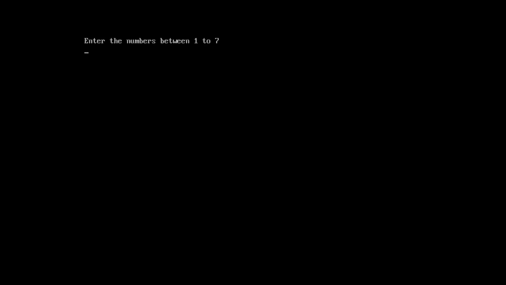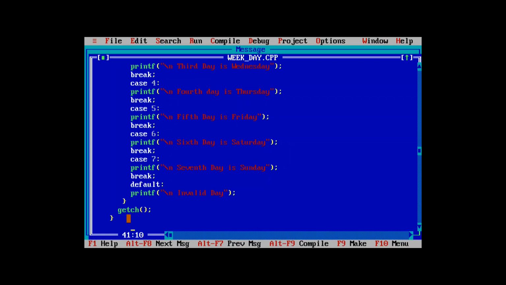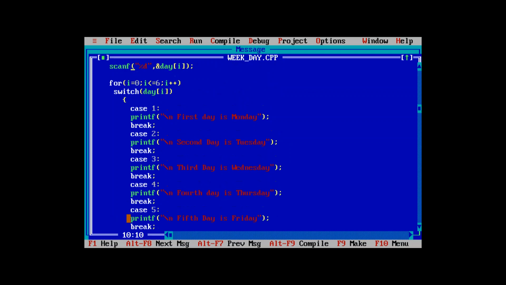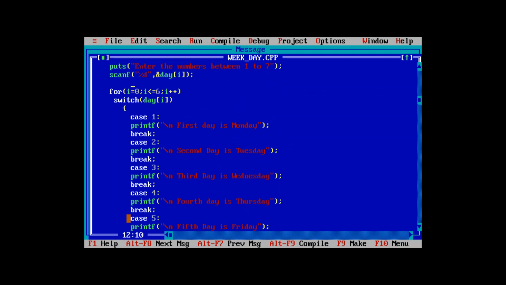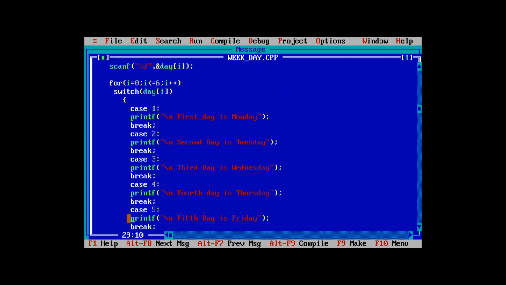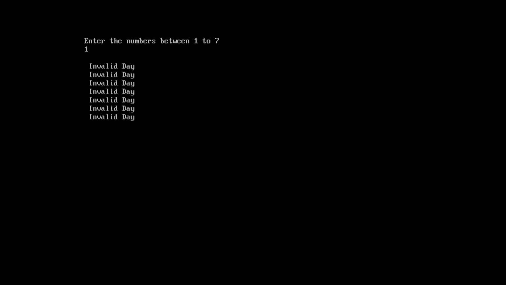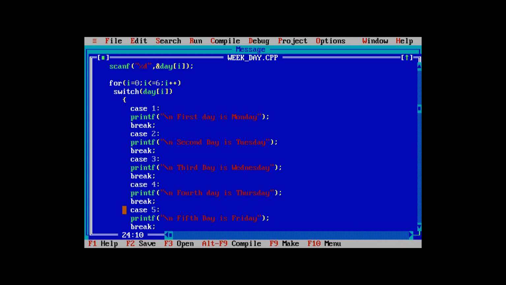If I execute this code, enter a number between 1 to 7, I enter 8, that is invalid day, invalid day, invalid day. It appears multiple times. In the same way, if I again compile this code and enter 1, it says invalid day, invalid day, invalid day. There is some error in this program, because 1 is not an invalid day, but 1 is a valid day.